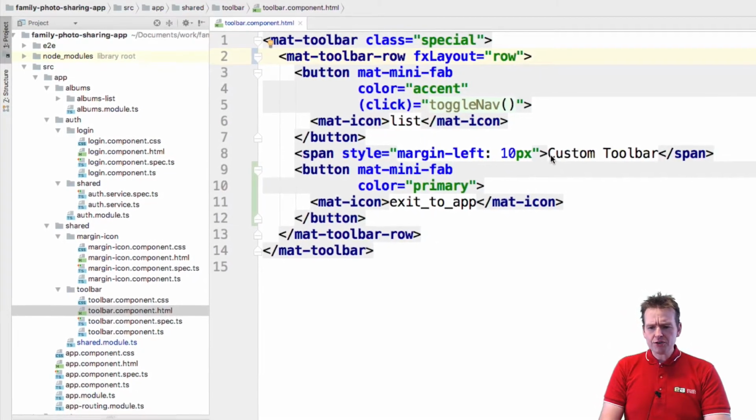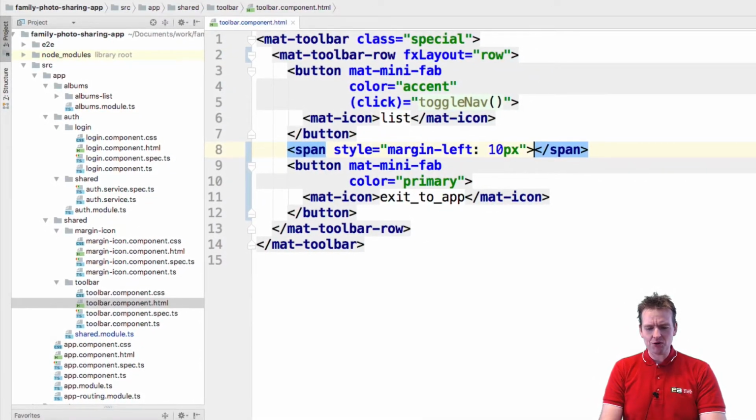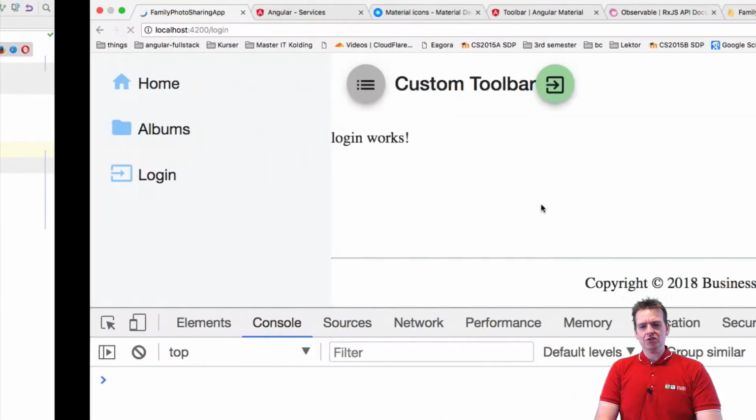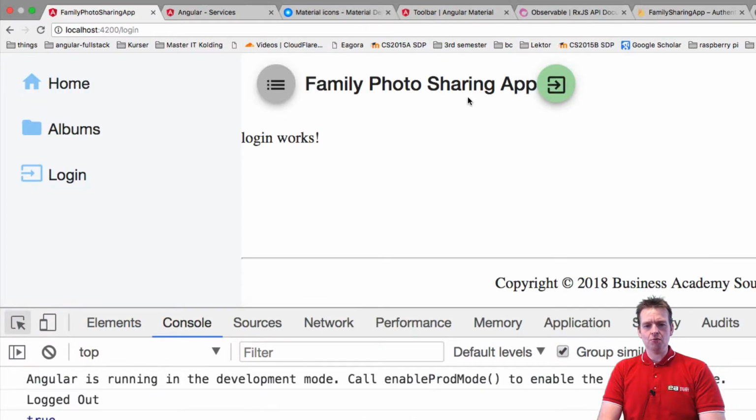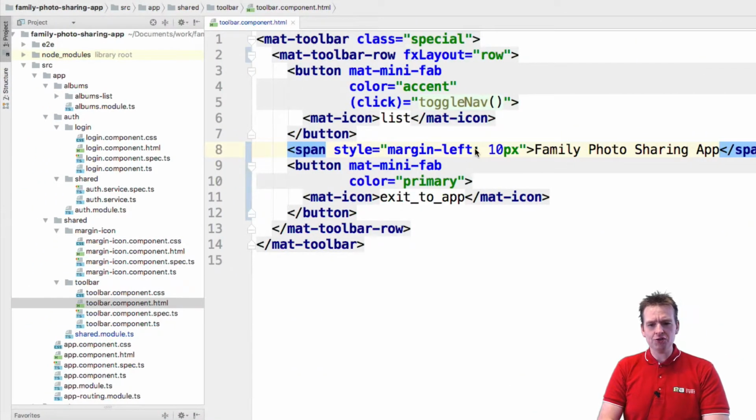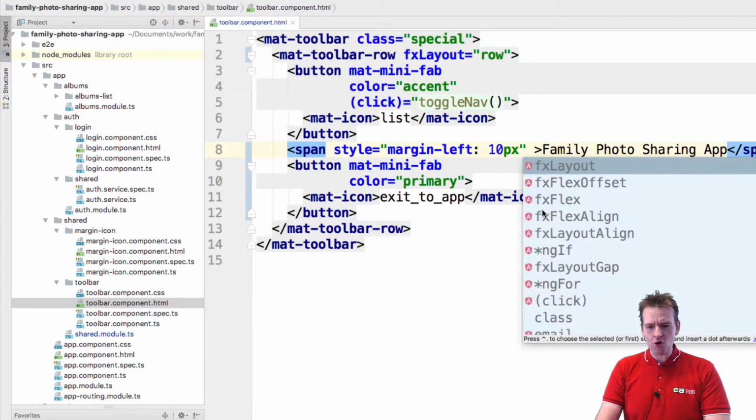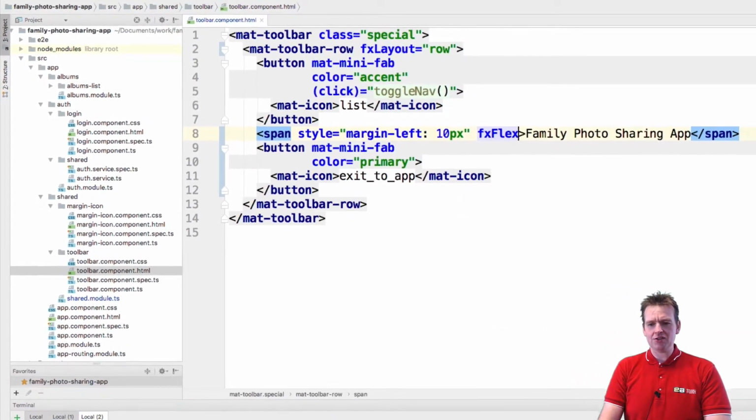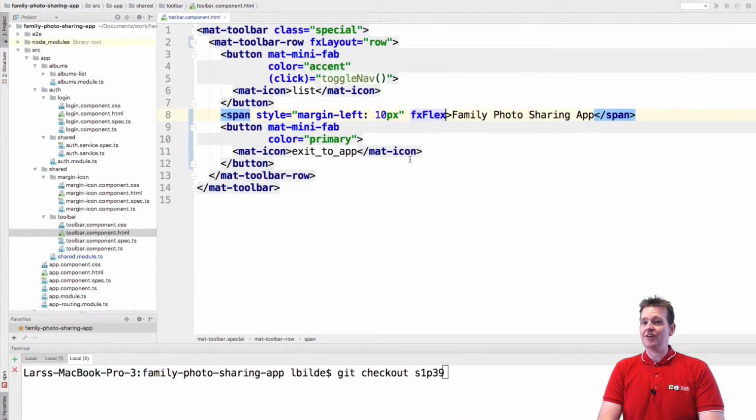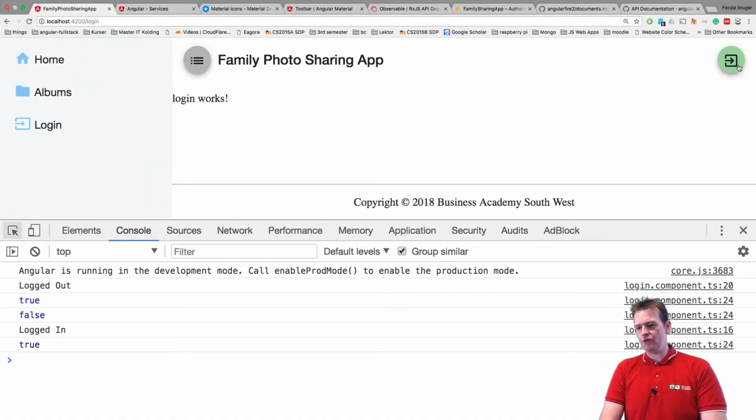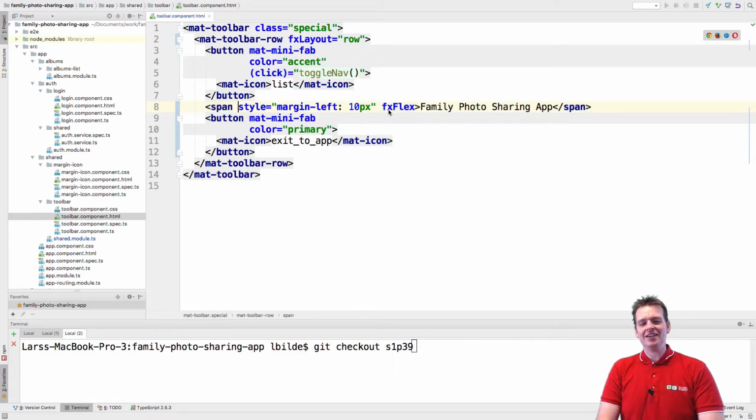Sweet. Now let's do one more thing before we do anything else. I also want to call this my family photo sharing app, like this. There we go. Just to have the right name here instead of stupid custom toolbar. Now the last thing I need to do is push this way over here, and I'll do that by adding something called fx flex, like this. So that just means that I'm going to grab all the space available. Let's see if that helped. Boink! It moved all the way over here. The flex layout is pretty awesome when it works. Yay, I said when it works. Jumping back here, the last thing, I don't want the inline styling.